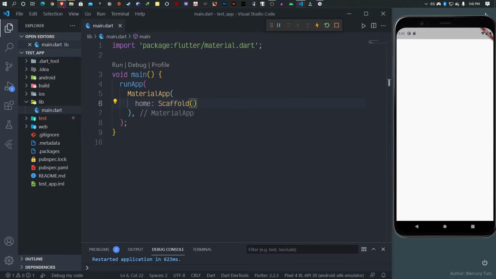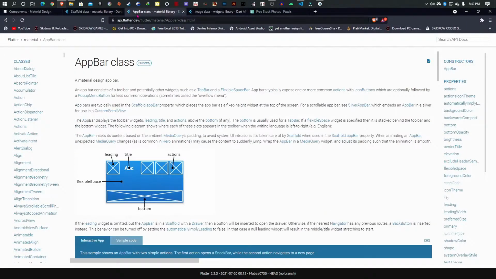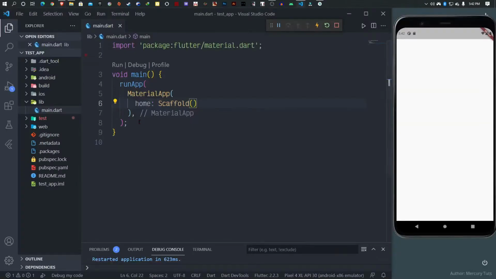Now if we go back to the docs, the AppBar is what we usually see at the top of most apps. So if I come back to the code, in here, I'm going to type in AppBar, and then I'll pass in the AppBar widget.